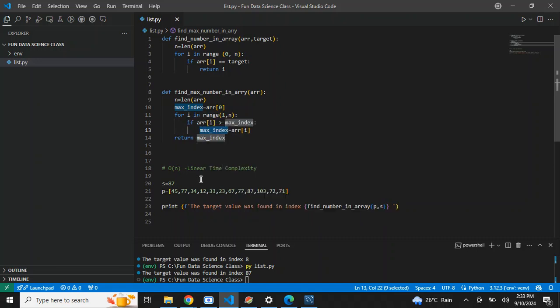It comes back again, i becomes 3, which is 12, it does nothing. Then 4, which is 33, it does nothing. Then 5, which is 23, it does nothing. 67 does nothing because it's less than 77. We have another 77, it's not greater than, so it's still there, so skip down. So we have 87. 87 is greater than, so 87 will now be stored in this max index.